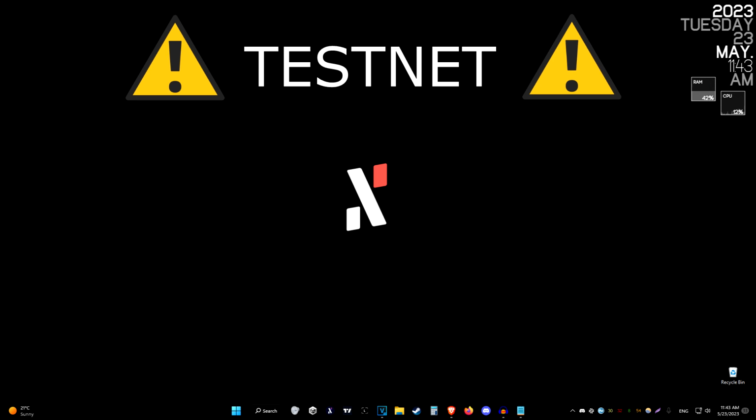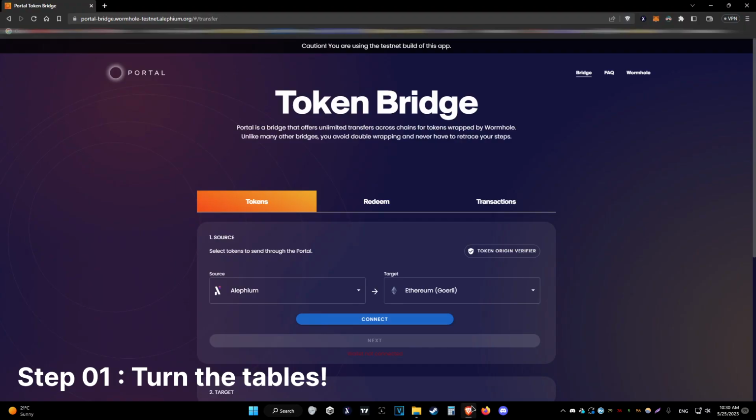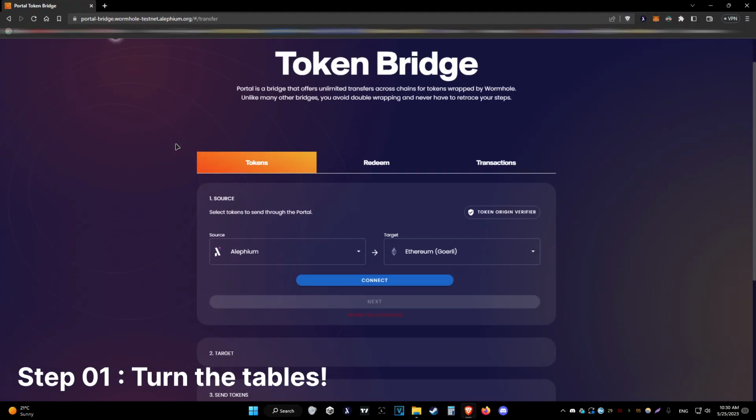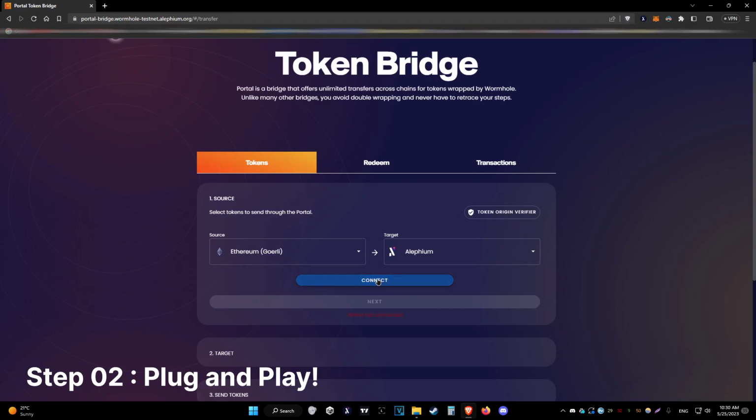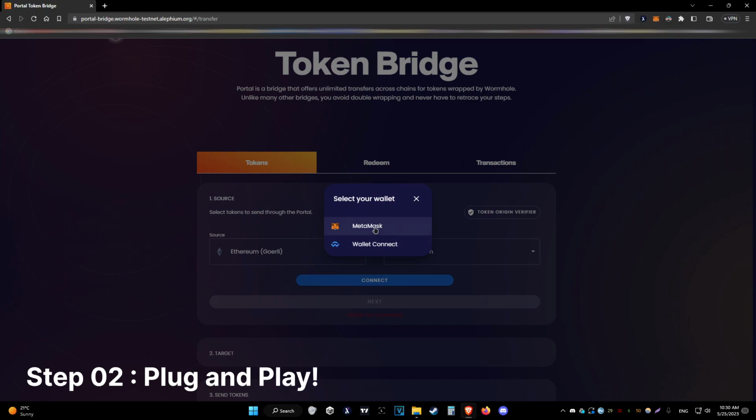In this tutorial, we will show you how you can bridge your Ethereum side Alephium tokens back over to Alephium. Let's get started. Navigating back to the Token Bridge portal website, make sure you click on the little arrow button in the middle of the page to change the direction of the bridge. Make sure it says Ethereum Goerli to Alephium. If everything's good, unlock and connect your MetaMask wallet.